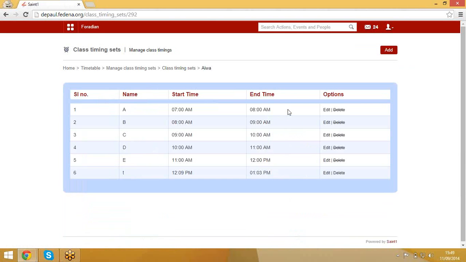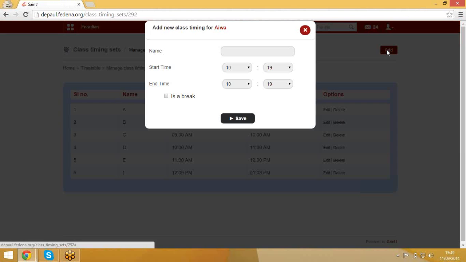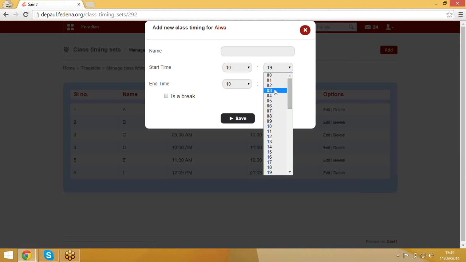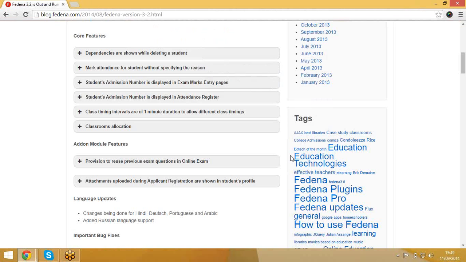Here previously it was a class timing set where the intervals were of 5-minute duration. Right now we have this start time and end time as a single minute. So you can be more precise in selecting your start time and end time for the new class timings that you'll be creating here. So this completes the next big feature.